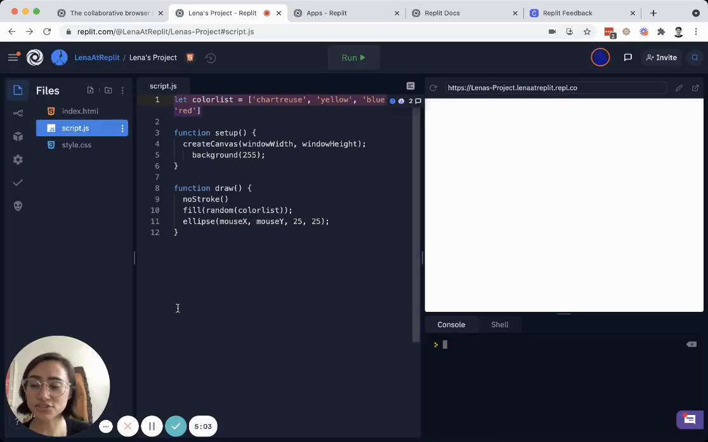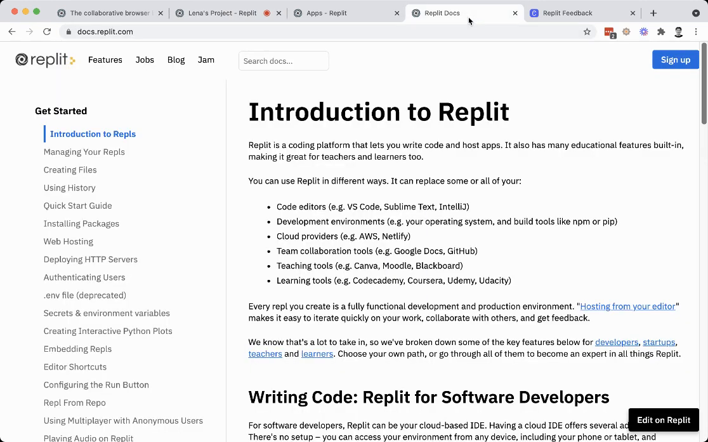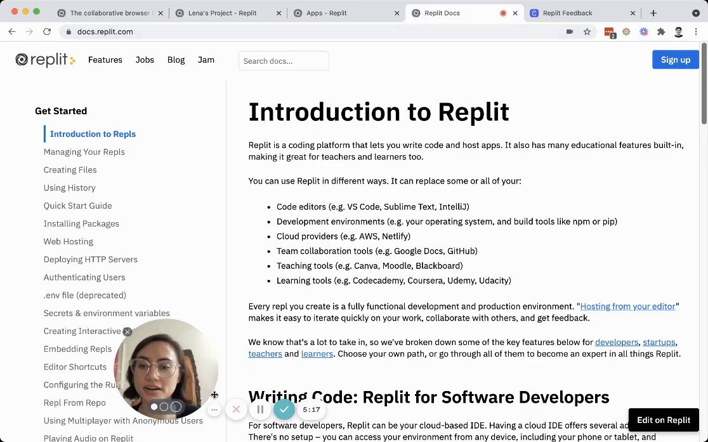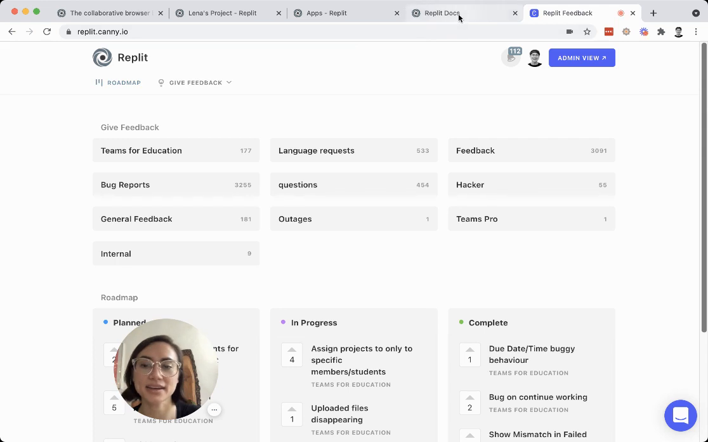Now, if you run into any trouble and you need help, there are a lot of resources for you on Replit. There's this question mark down here where you can learn more or ask the community for help. You can also check out our Replit docs at docs.replit.com. And if there's a feature that you'd like to see on Replit, go ahead and give us feedback at Canny.